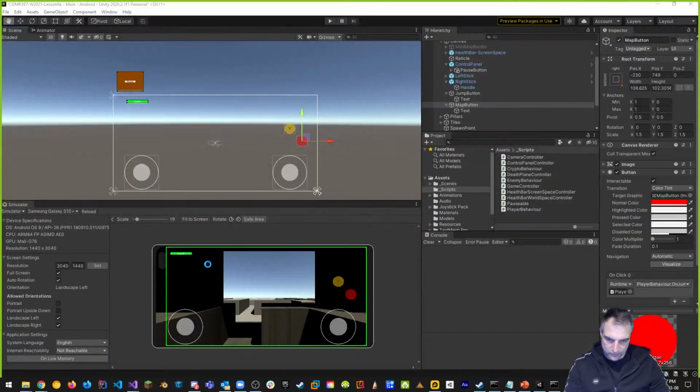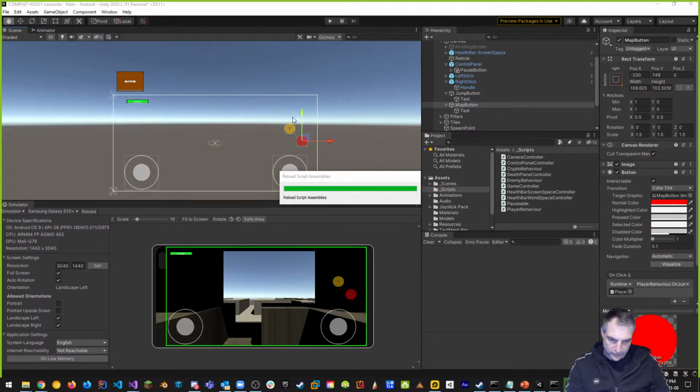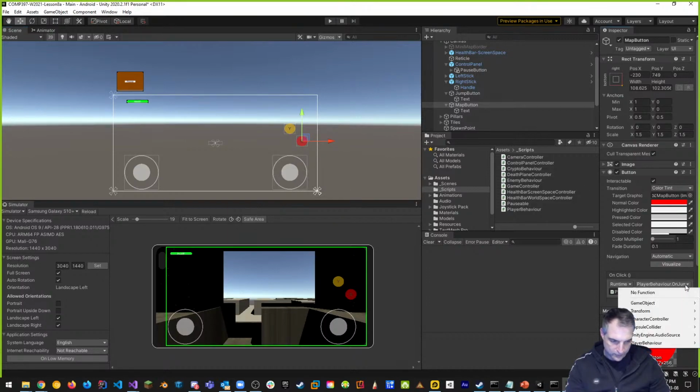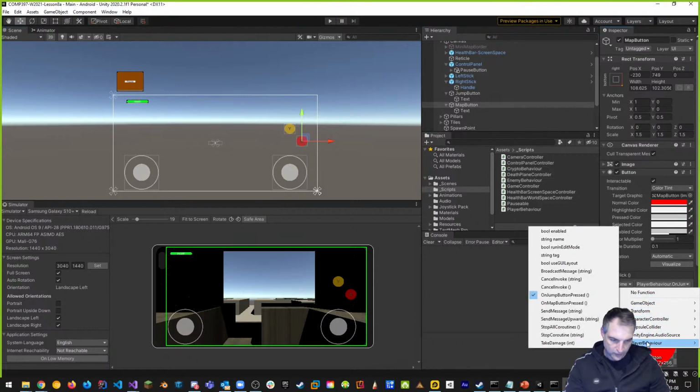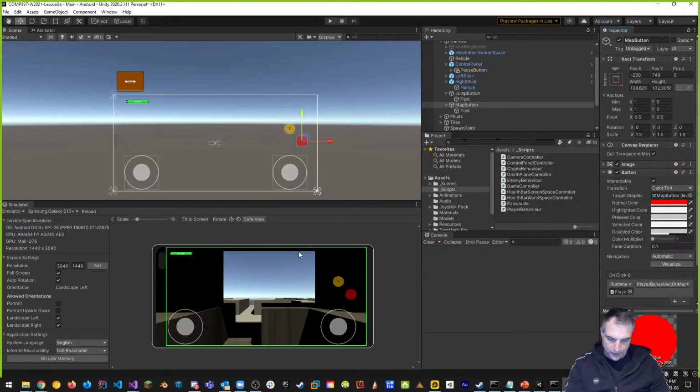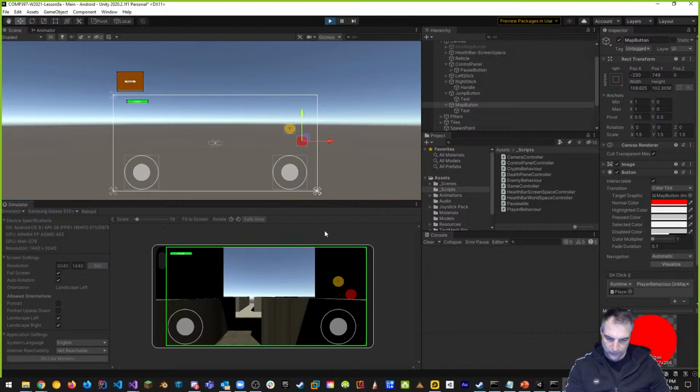Let's go back to here. And now what we want after this is to do the same thing, but instead of it targeting on jump, we want to target player behavior on map button pressed, a different event. And once I've done that, let's see what happens if I run it. So, press the button. We can toggle the minimap on and off.